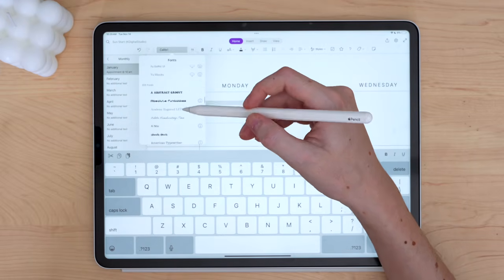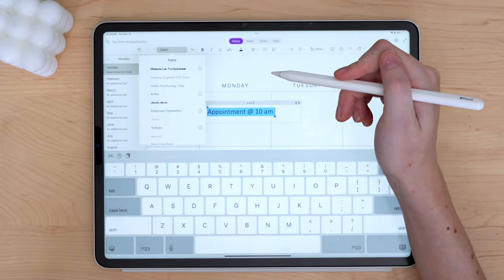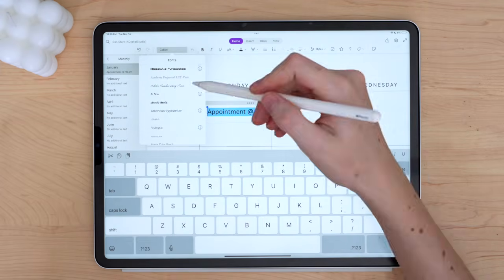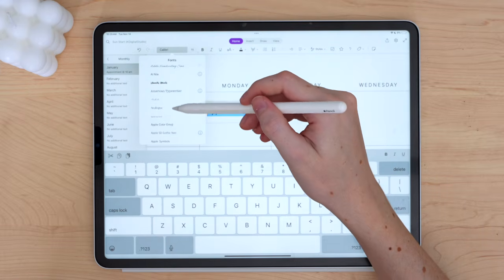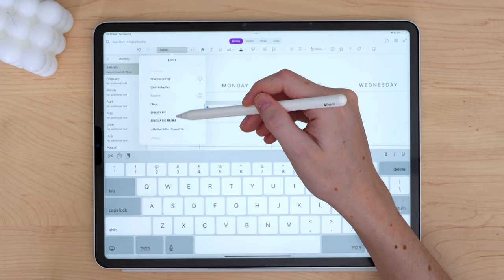So this is iOS fonts, and these are fonts that I installed on my iPad. If you have questions about how to install fonts on your iPad, I do have a separate tutorial on that. I can definitely link below for you. So if I just want to go with a nice font here, I will go with my handwriting.